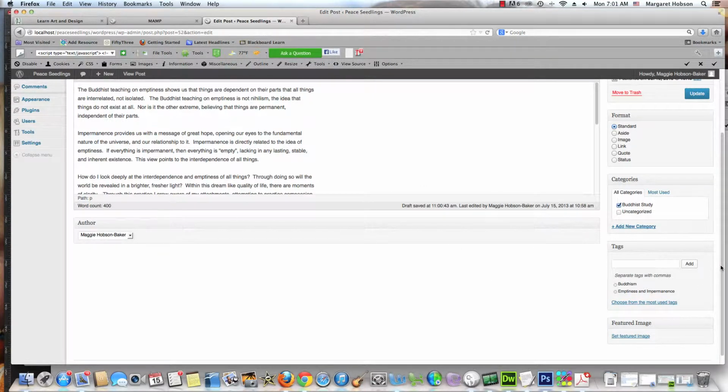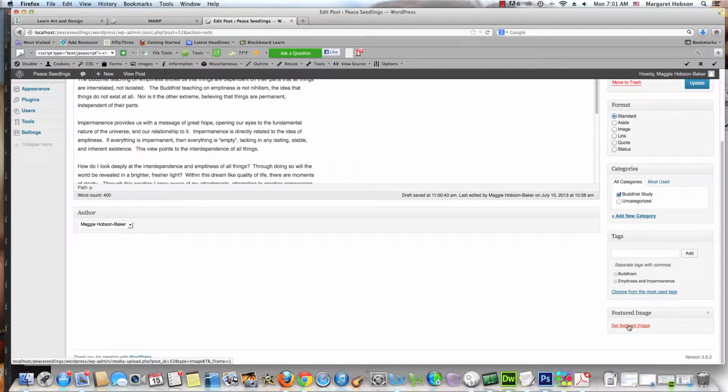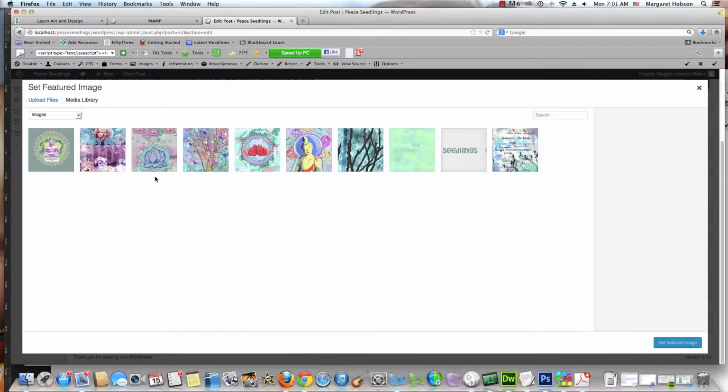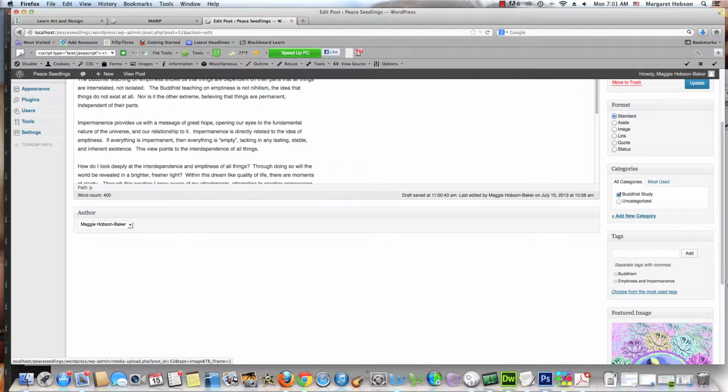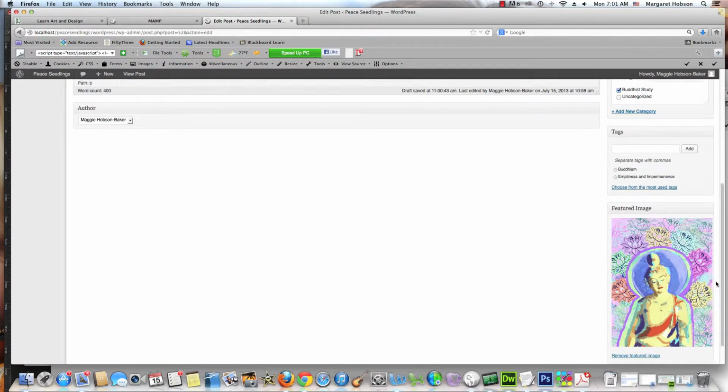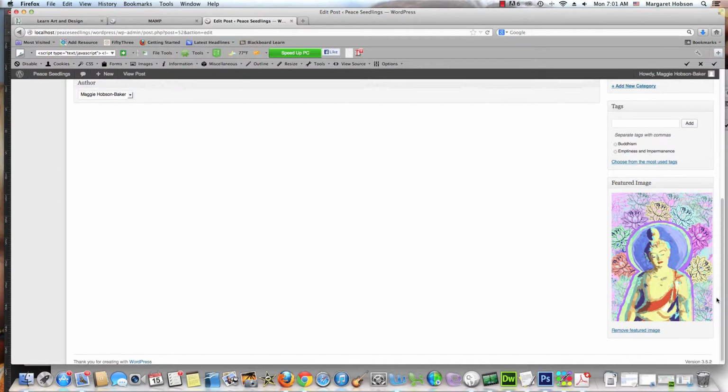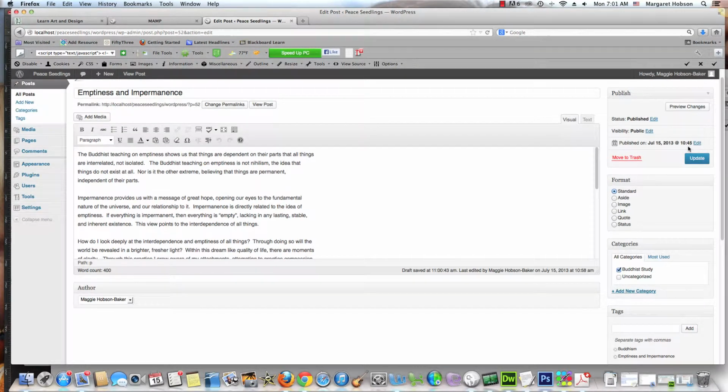I can actually set a featured image. If I want an image to be featured on this page, I could do that. Now, not all of the themes will ask you to do this, but you know, maybe I want to for some of them. I could grab this one right here. This one might not work so well, but just to get a sense of this. Update.